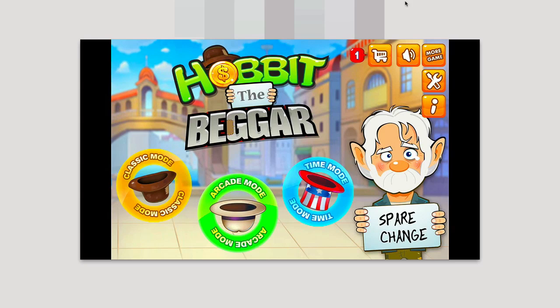This is a free application, a cool game out there that you can check out. Again, Hobbit the Beggar, and it has 3 game modes here: classic mode, arcade mode, and time mode. For this example, I'm going to be showing you guys classic mode.